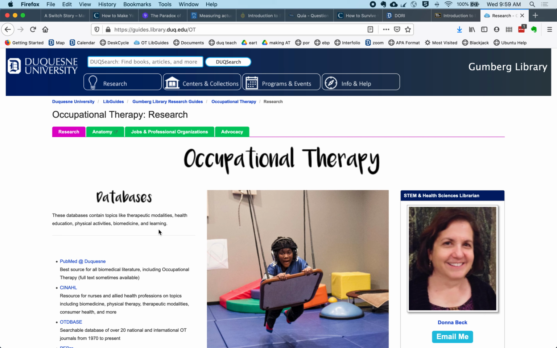I want to step you through how I would do a search in PubMed. So let's say our question is, for stroke patients, how does using virtual reality affect balance? So our P in this case from our PO question is stroke, our I, our intervention, is virtual reality, and our O, the outcome, is balance.